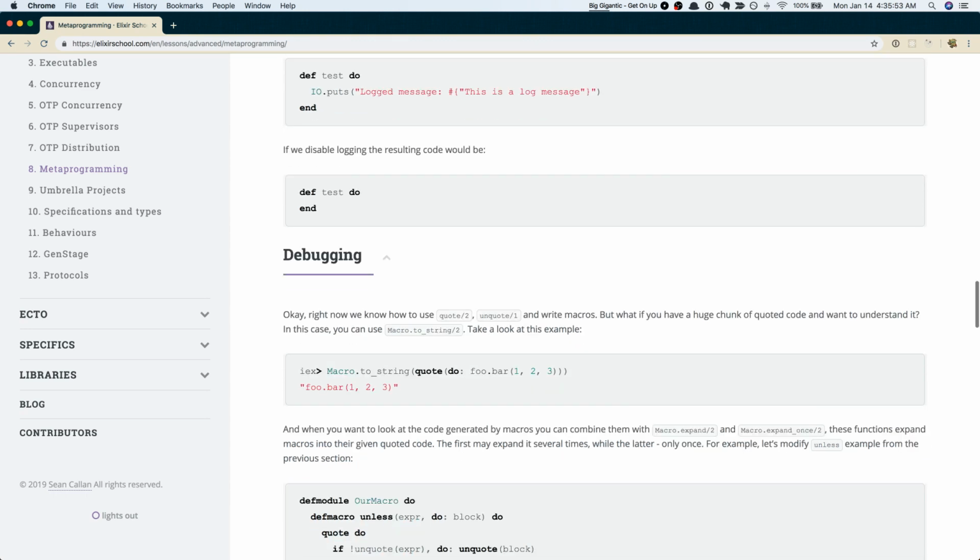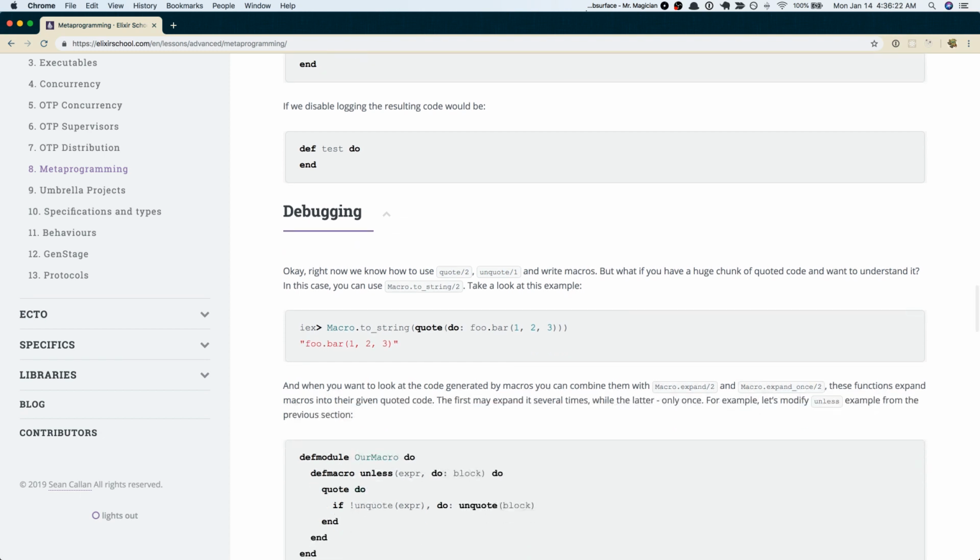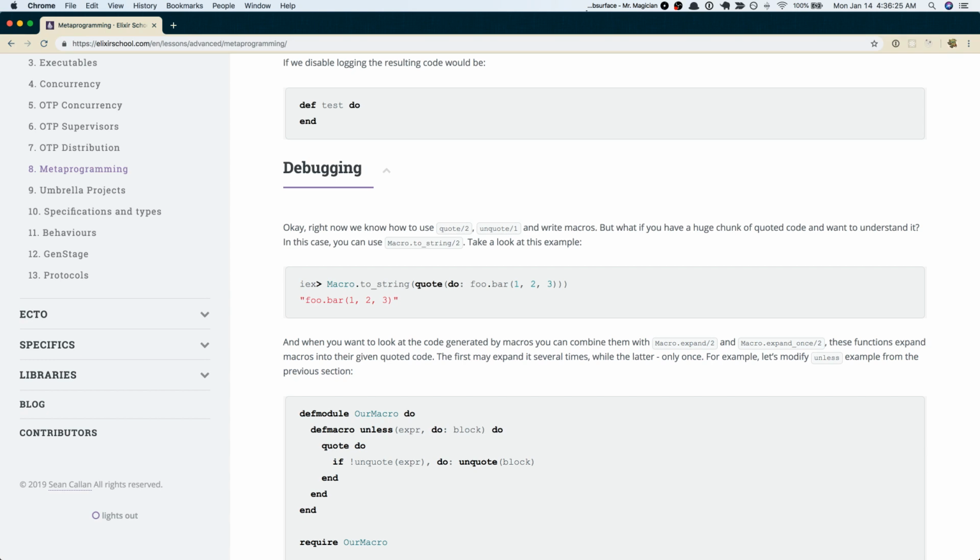Debugging. Okay, right now we know how to use quote/2, unquote/1, and write macros. But what if you have a huge chunk of quoted code and want to understand it? In this case, you can use Macro.to_string/2. Take a look at this example. Macro.to_string quote do foo.bar 1, 2, 3. Well, that wasn't very helpful.